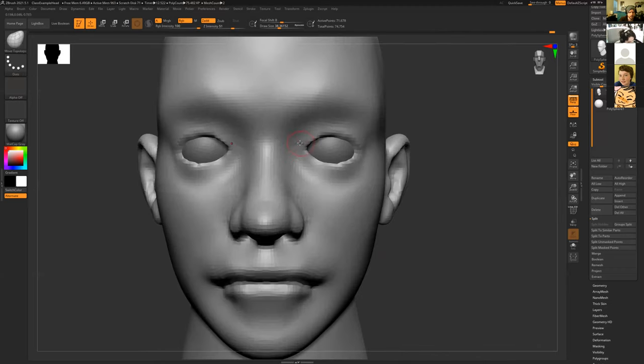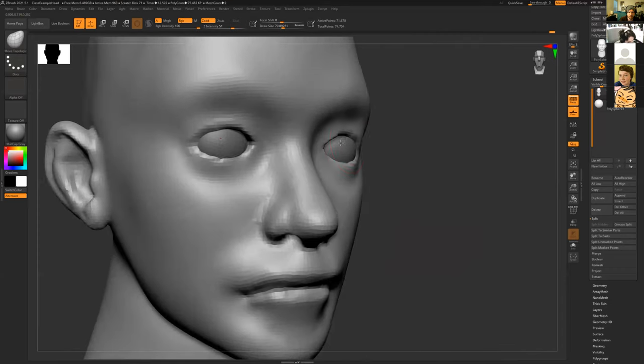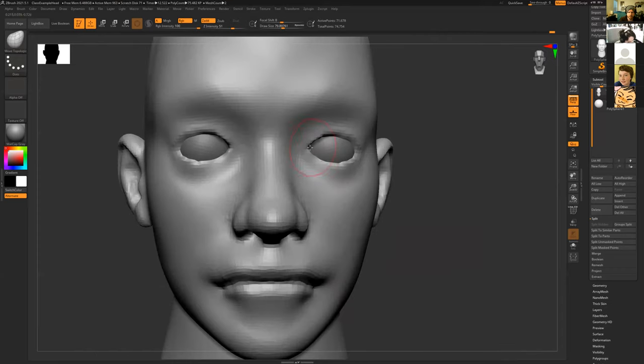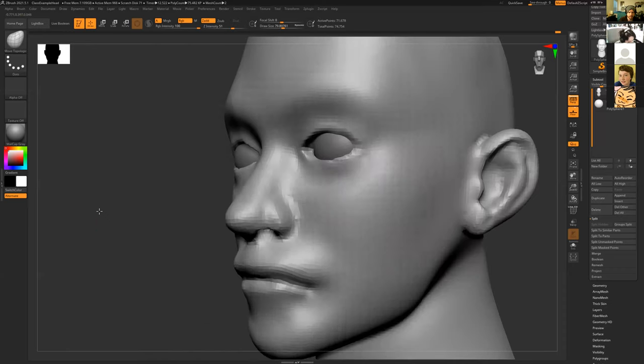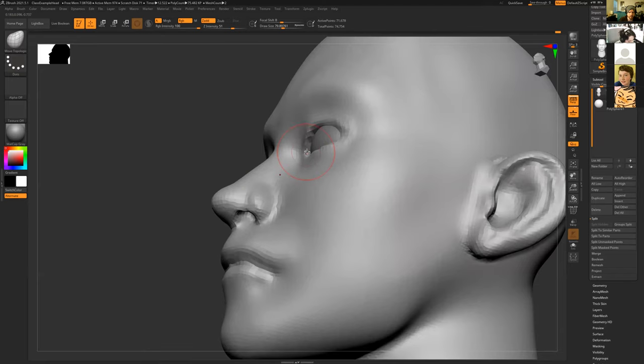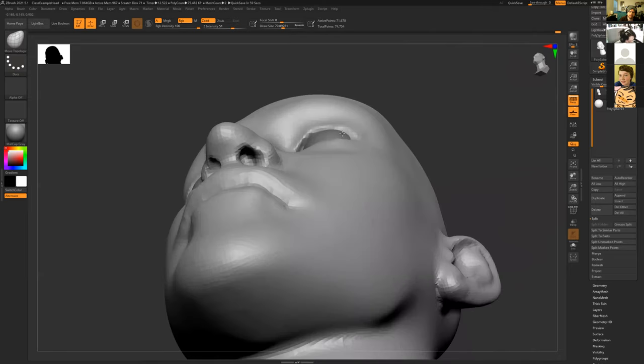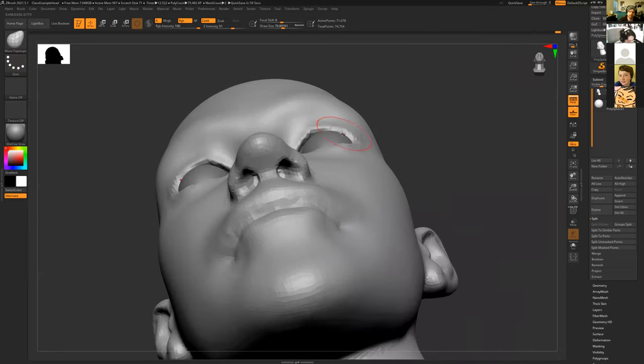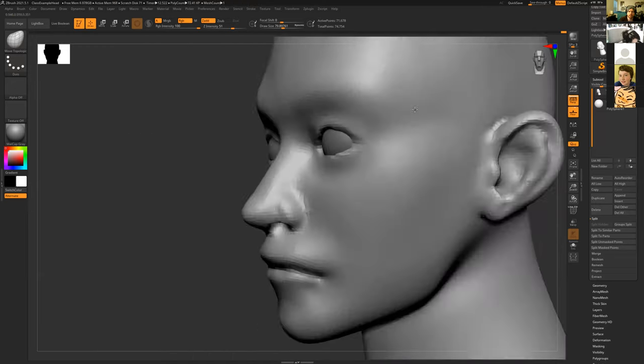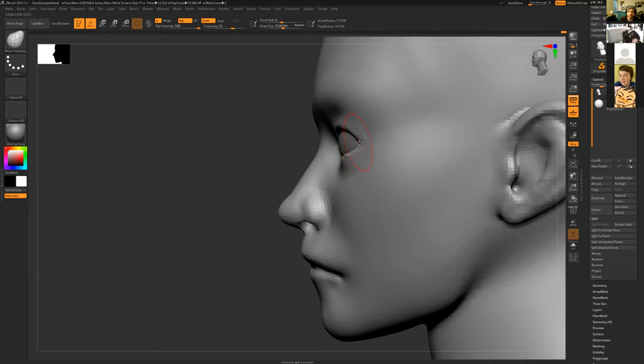Don't mind me. I'm just going to be using my move tool or my move brush now. Kind of pulling in on this. And these have got to go deeper in this direction. Right there. Man, computer really is lagging. I've got to get a new comp for this.